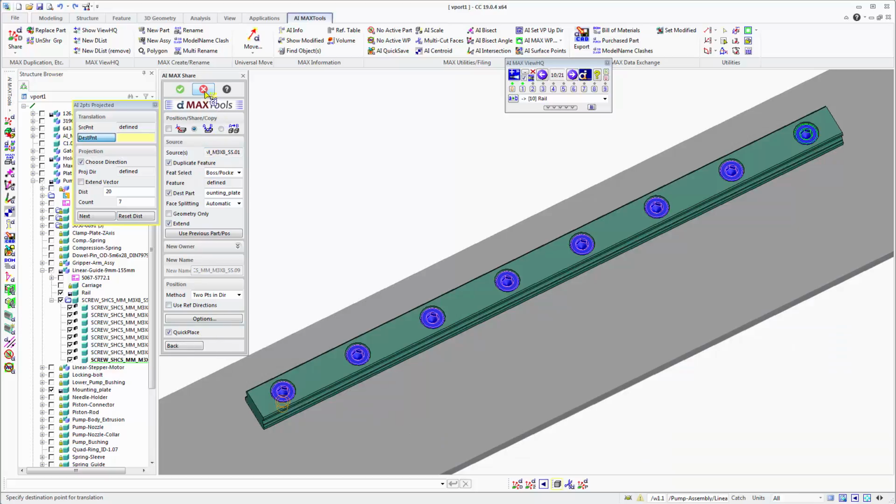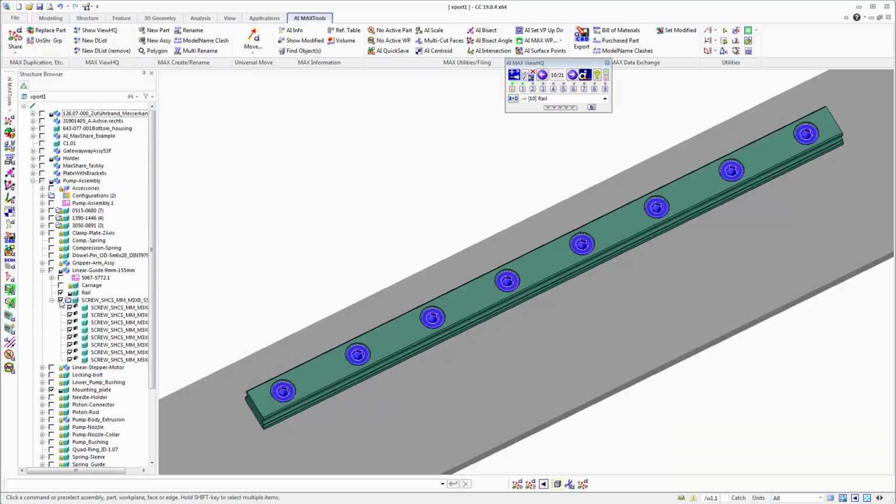If I cancel out of this, I can now turn off those screws. We can see those 7 threaded holes there in the bottom. Turn those back on. And everything is just the way we expect it to be. With AI Max Share and the 2 points in direction method, it's that easy.